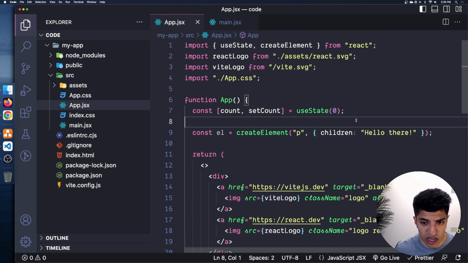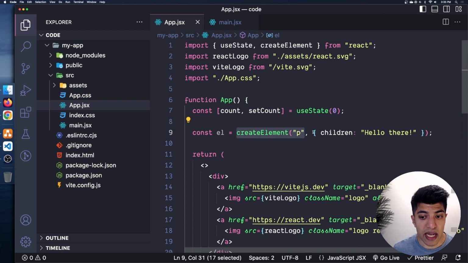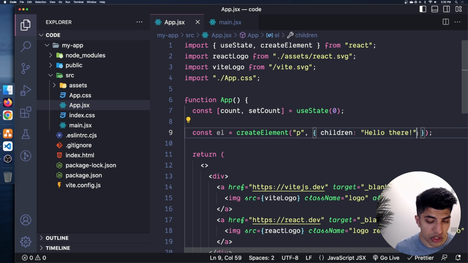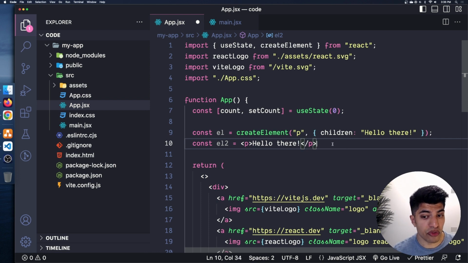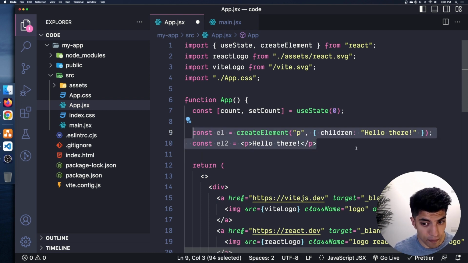Okay, and I'll save that file. So this is telling React to create an element, which is a p tag, and its children are going to be a text in this case, which just says hello there. So this is basically saying to create a p tag with hello there inside of the p tag. Now we could have done it this way as well: const el2 is equal to p hello there, just like that. I'll show you that these are both the exact same thing.